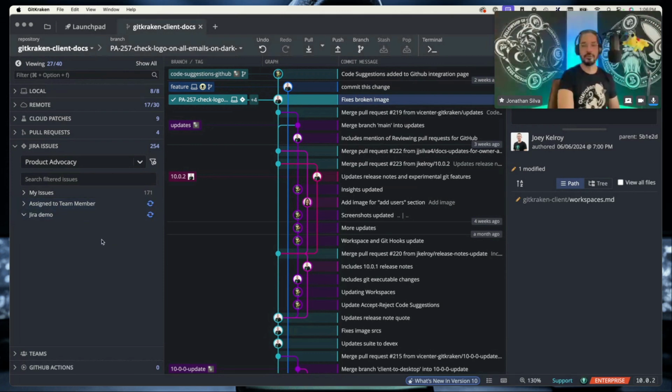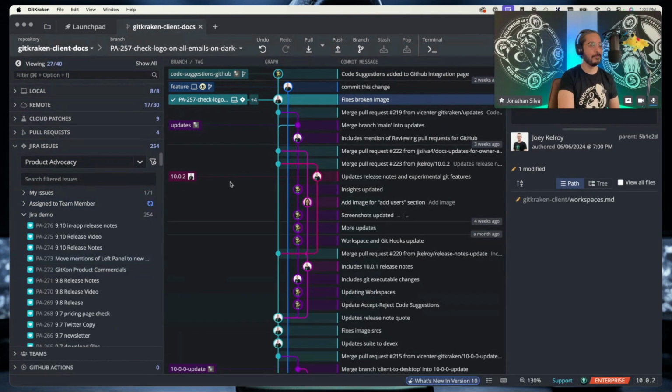So we'll be going through your Jira issues that match that filter. I have 171 that are assigned, that are just my issues for this board. And I think if I give it just one more moment here, we'll see how many issues match my Jira demo filter.